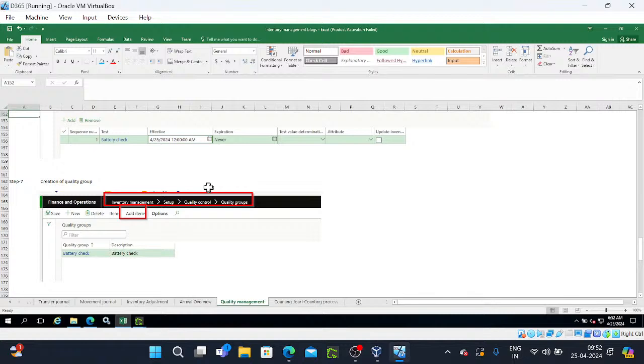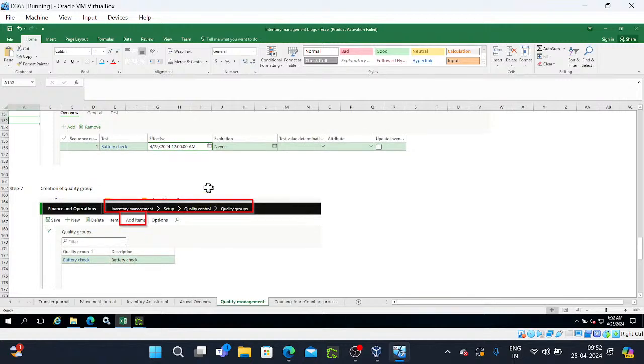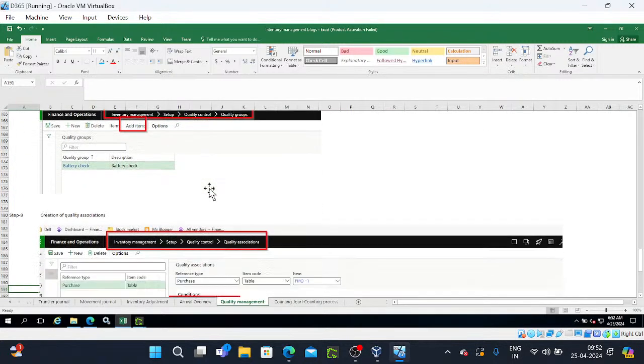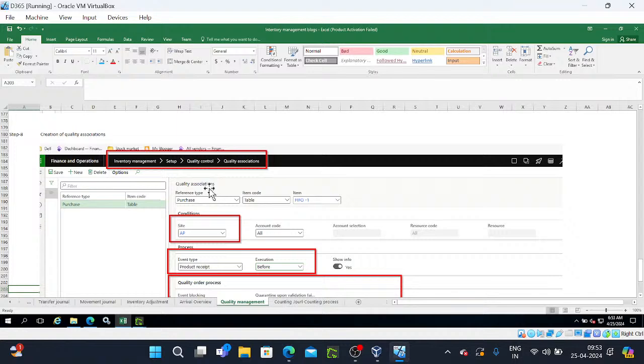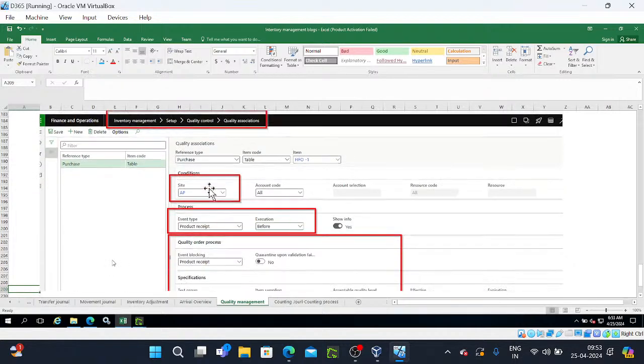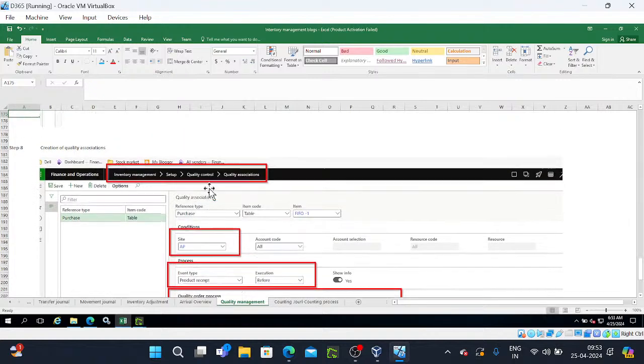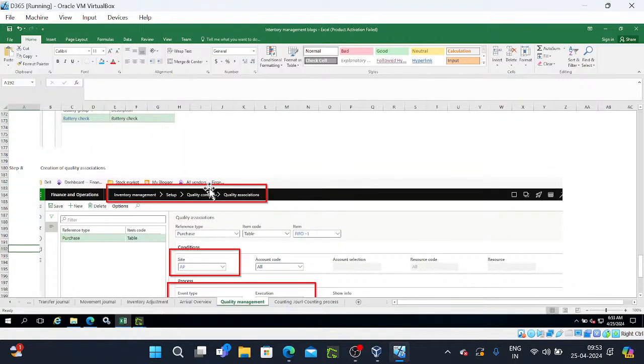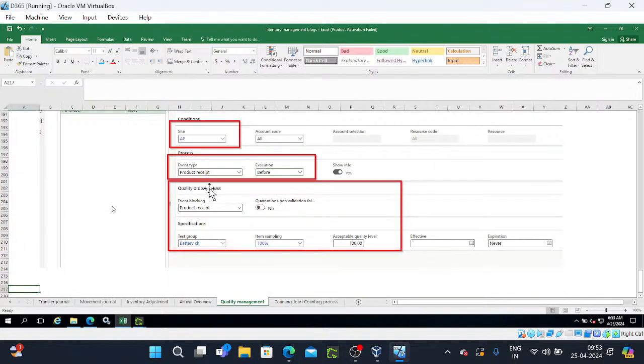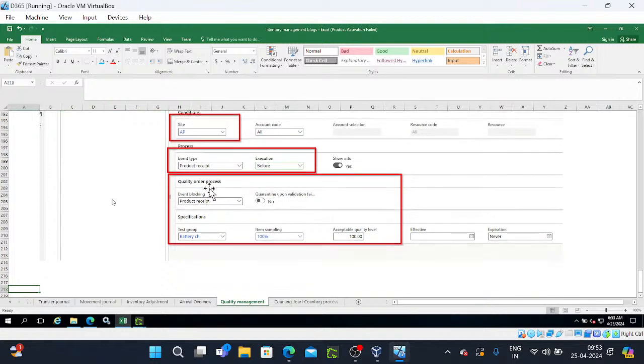test group and quality group and quality association. In quality group, you need to add the item that you want to consider for quality check, and quality association. In quality association, at what point quality needs to be performed, conclusion or testing.